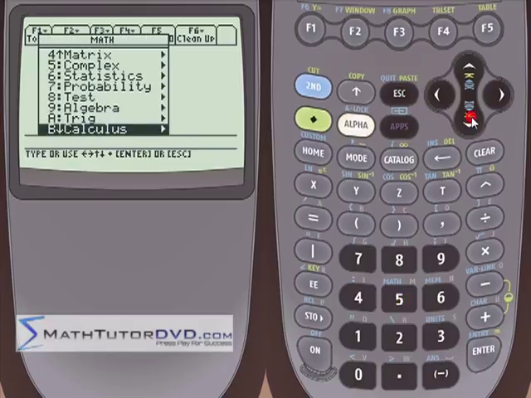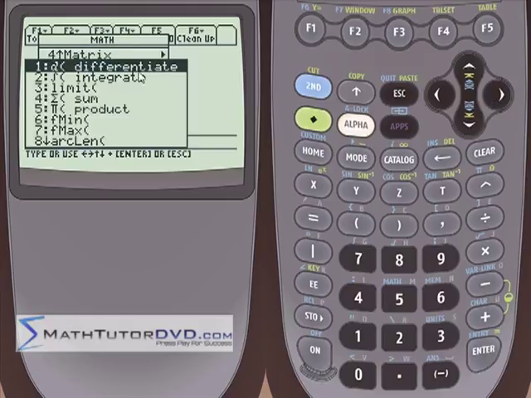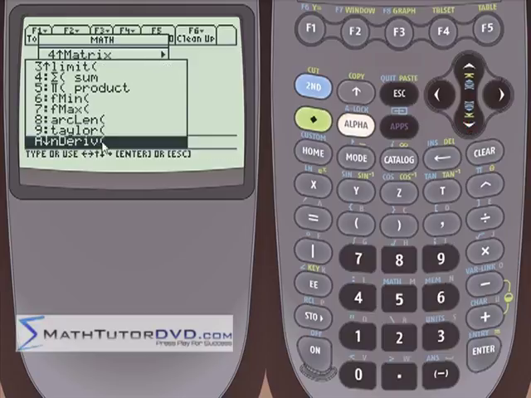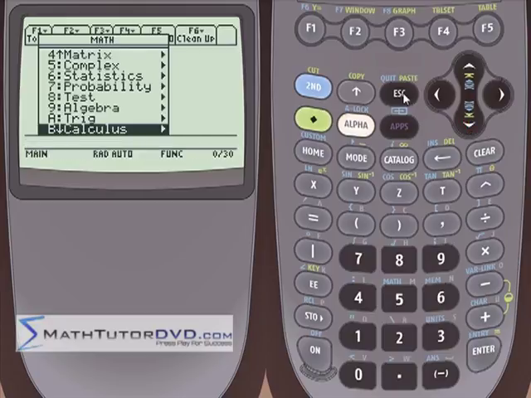Same thing for calculus. We've been dealing a lot with calculus. Differentiate, integrate. You can go down here and do your Taylor expansion and all that stuff. So you can do quite a bit by just going into the math menu.